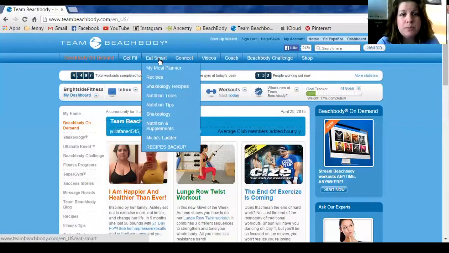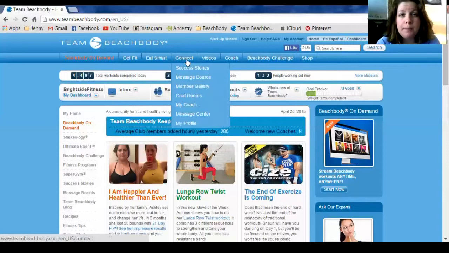It's got different tips. Down here in Shakeology, it's got different recipes. If you just want to shake up a little bit what you're doing normally with your drinks every day. There's also, you don't have to just drink your Shakeology. You can make desserts as well. And I've done a couple and I love the versatility of it.